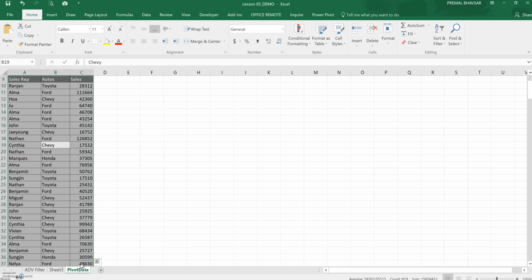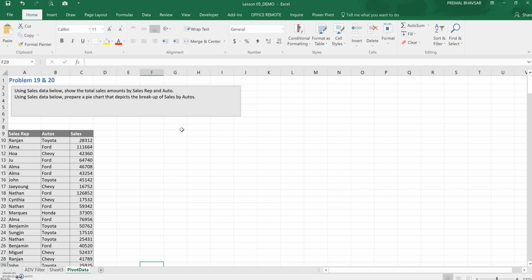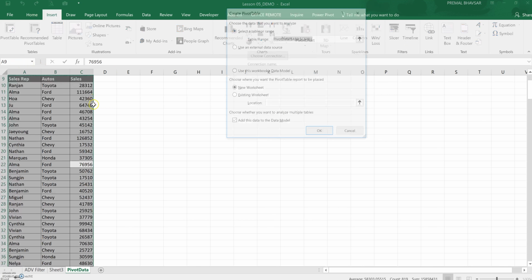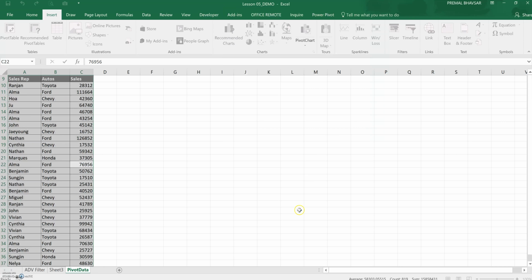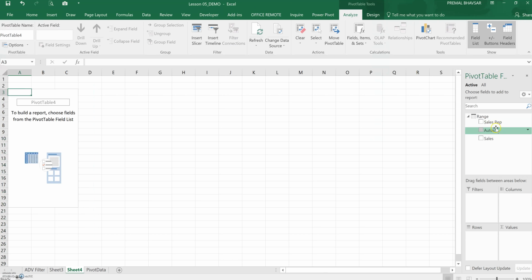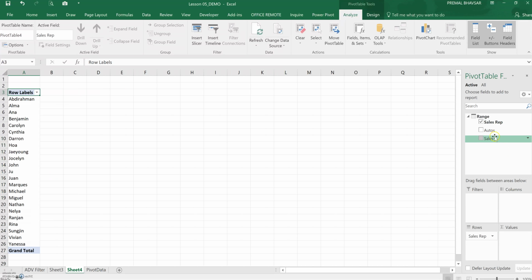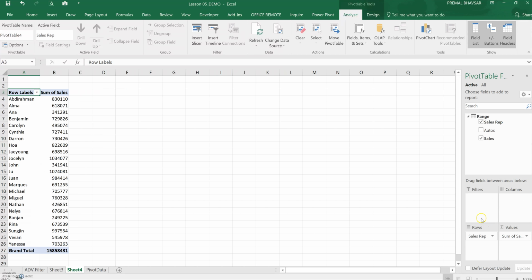Right, now the next problem that we are expected to do is use the sales data and prepare a pie chart. So we are looking at a pivot pie chart that depicts the breakup of sales by auto. Okay, so let's do that. I'm going to select the whole data again. I'll click on insert pivot table. All right, I'm going to create a new sheet this time again, and this time I'm going to create sales rep and let me just use the sales. Okay, I'm purposely not putting the autos. I could have done it. It's just that I want to show something else so that it will be useful. Okay, so these are the sales reps and these are the amount of sales.